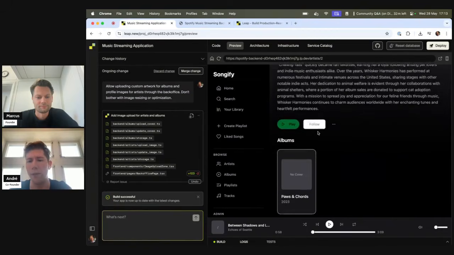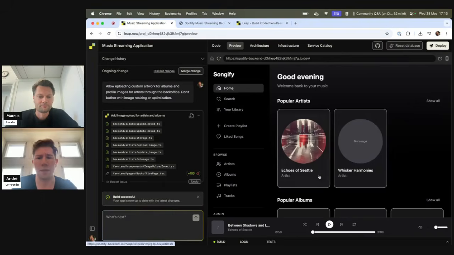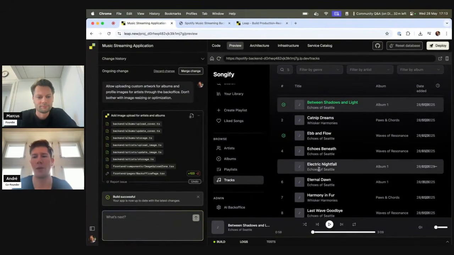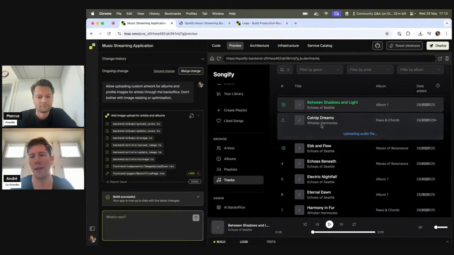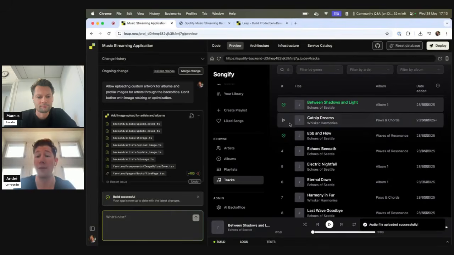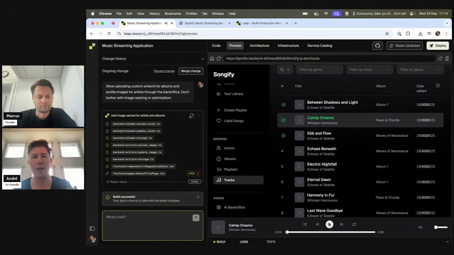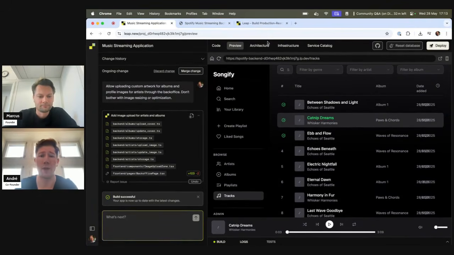And this has all been generated, and here are the tracks. Now, what's particularly cool about this is we don't just support generating placeholder content. We can even go in and upload audio directly. So if we say, actually, let's upload some audio for the Catnip Dreams song as a back office administrator, then you can actually start playing this. So it truly is a full stack application that you can really build real world things.